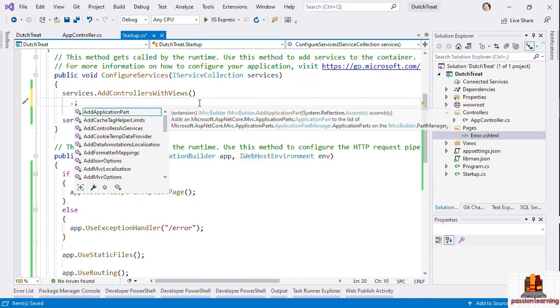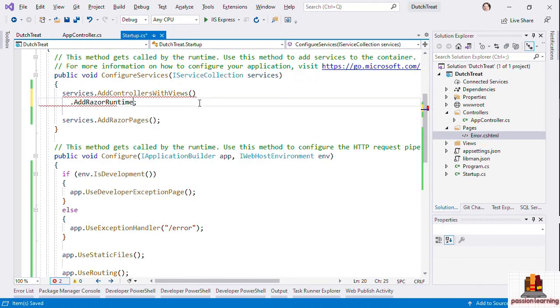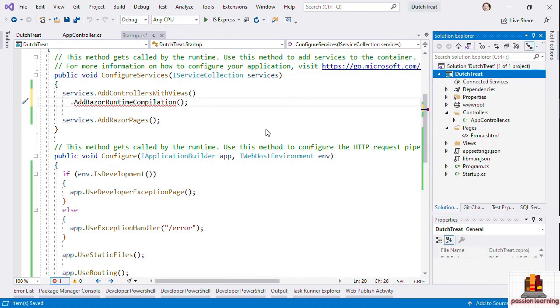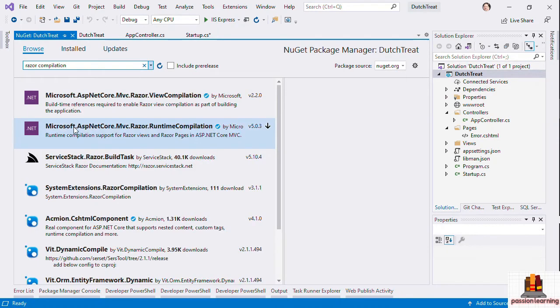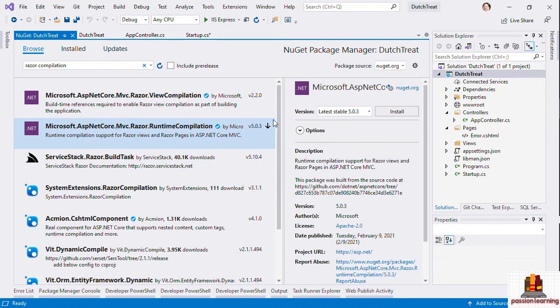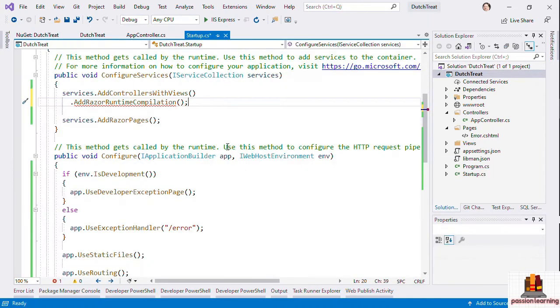In fact, while we're here, let's go ahead and add one more feature that we have, which is AddRuntimeCompilation. Now notice it's giving us a squiggly, and that's because this is actually a different assembly. So let's go ahead and manage our NuGet packages and browse for Razor compilation. What we're looking for is Razor runtime compilation. The reason we're using this is we're telling the system to recompile the Razor Pages on requests where the Razor page is changed. This is really useful for development.